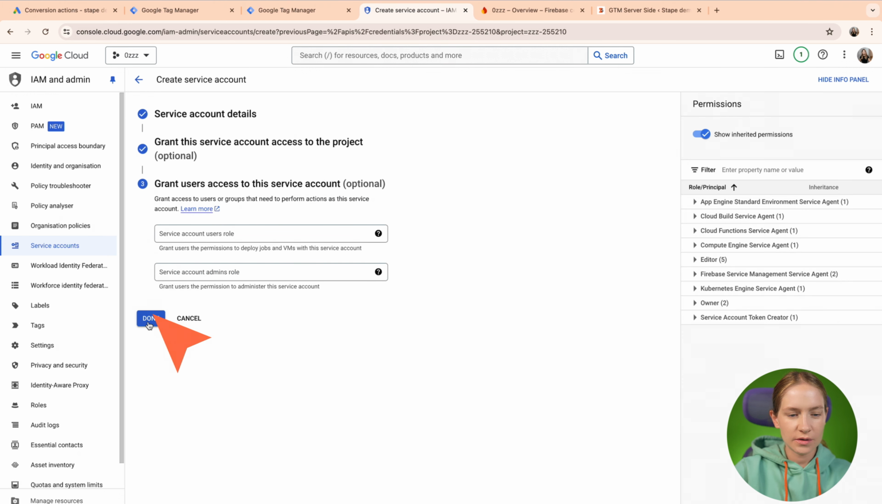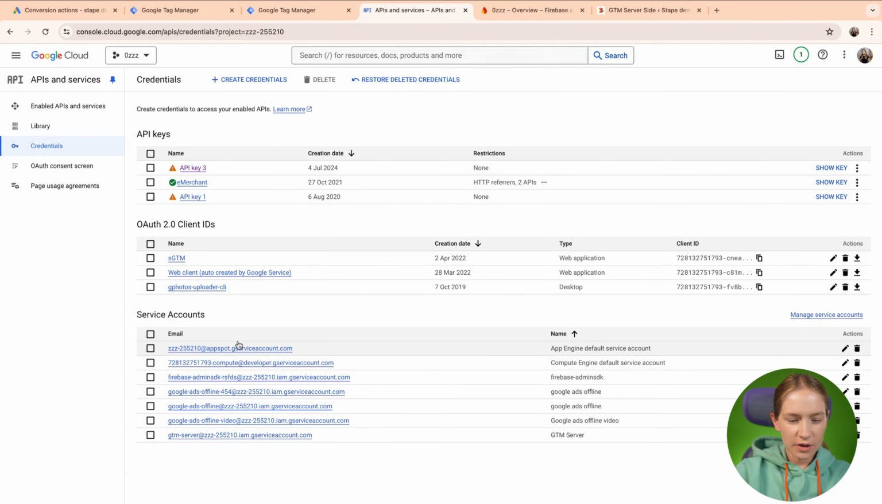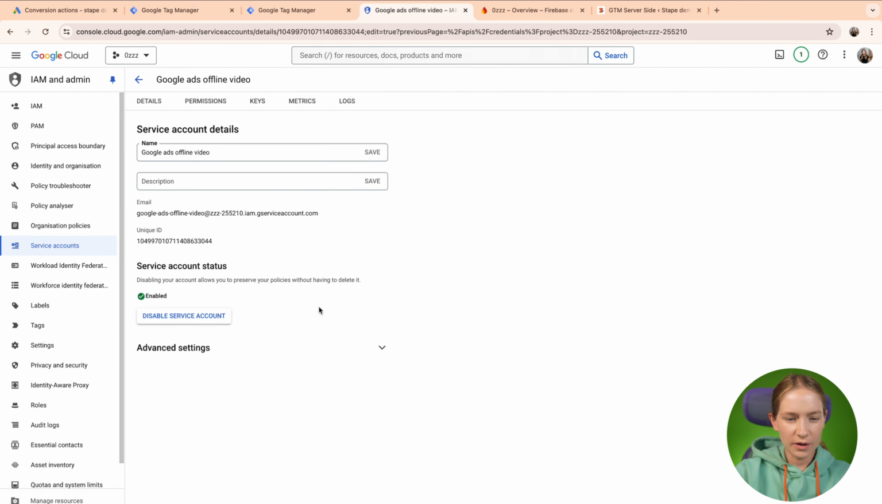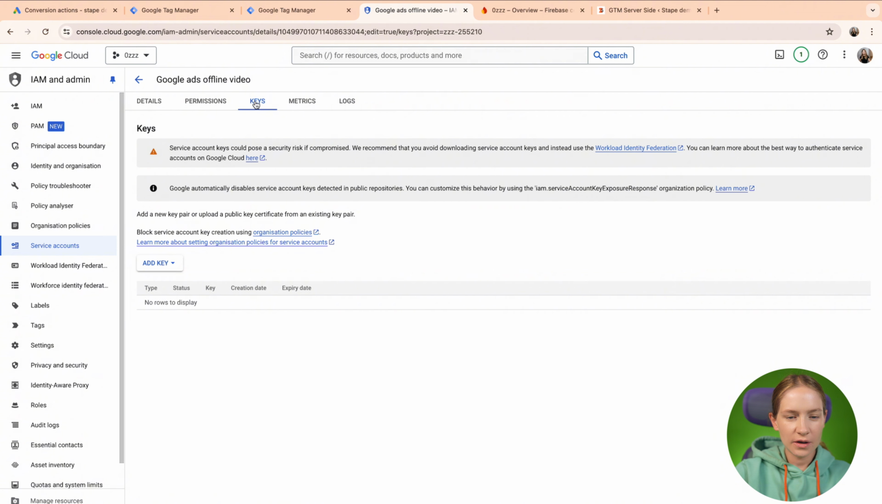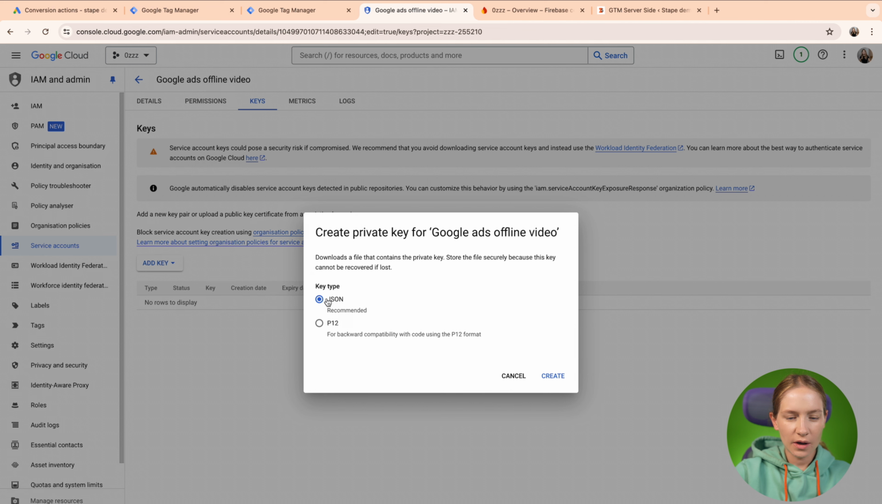Then just click done. Now we need to find the Google Ads offline video service account that we created, open it, and click keys. Now we need to click create a new key, and then select JSON and click create.